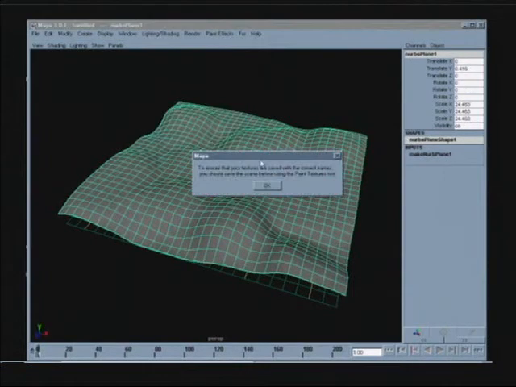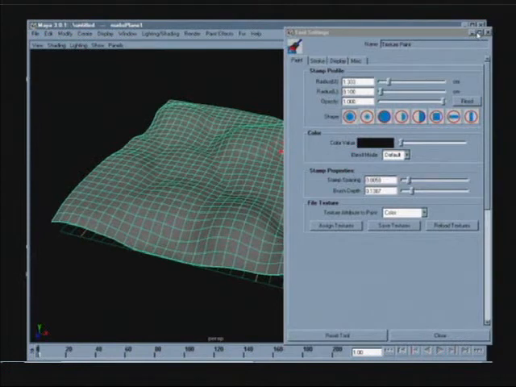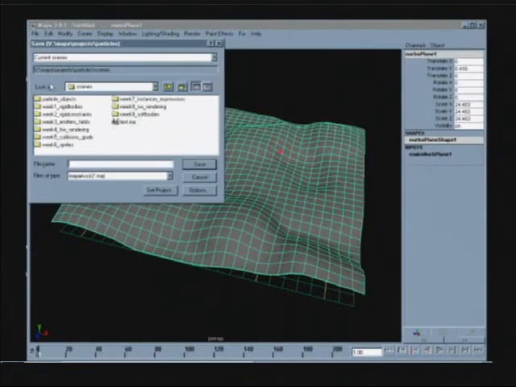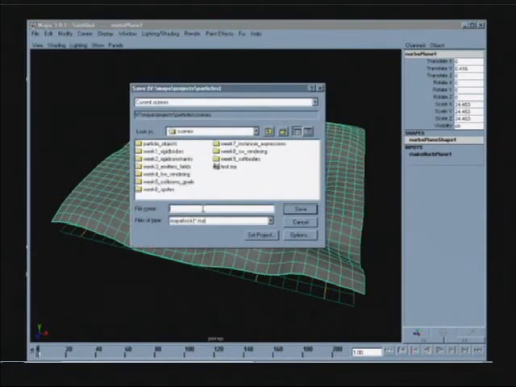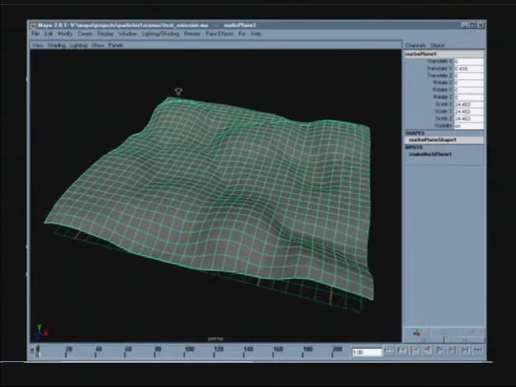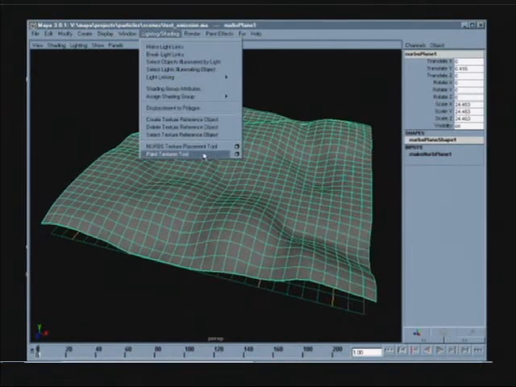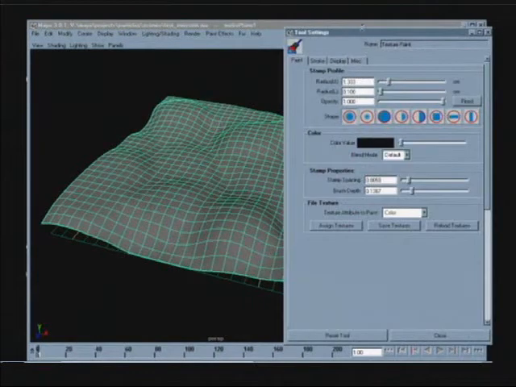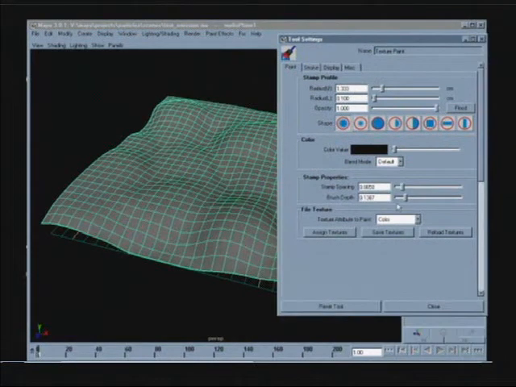And then going into the options for that, what I'm going to want to do is actually save my scene first. So I'm going to say File, Save, and then let me just call this Test Emission. And I'm going to save that. So it's got a shader assigned, the file's been saved, and then I'm going to go to the Paint Textures tool. And in here, you'll see that if I go down to the bottom, it says File Texture, Texture Attribute to Paint. And I'm painting color.